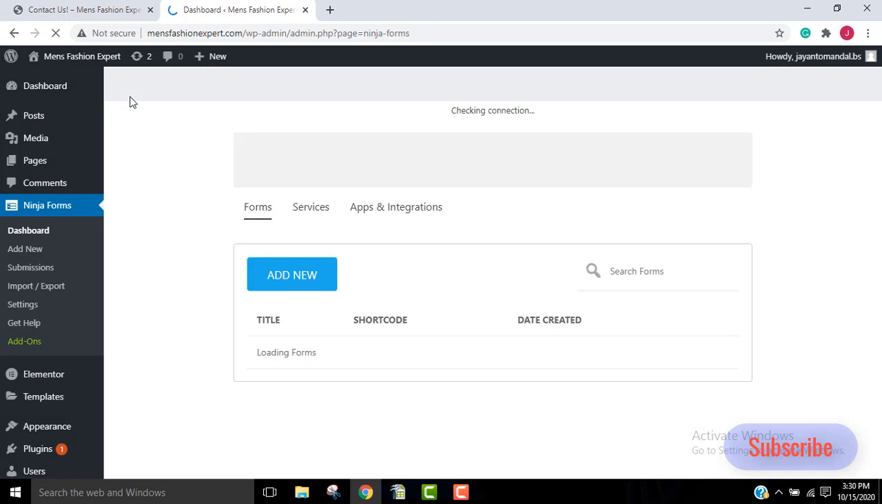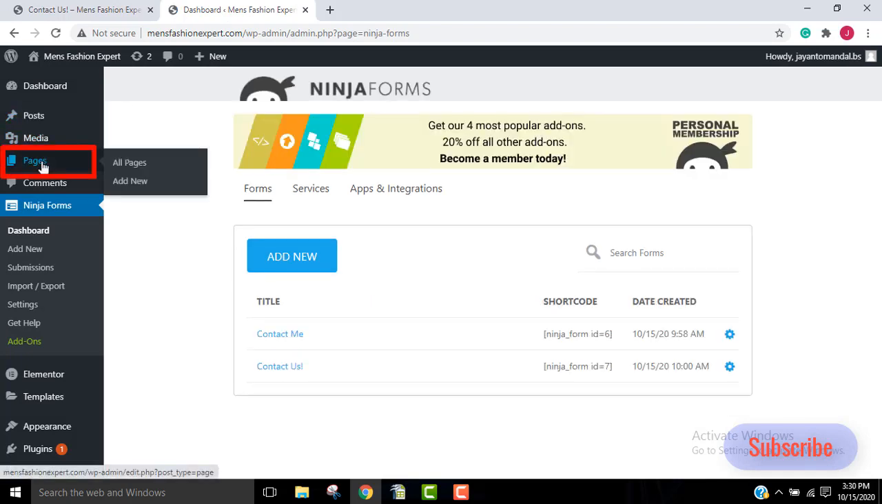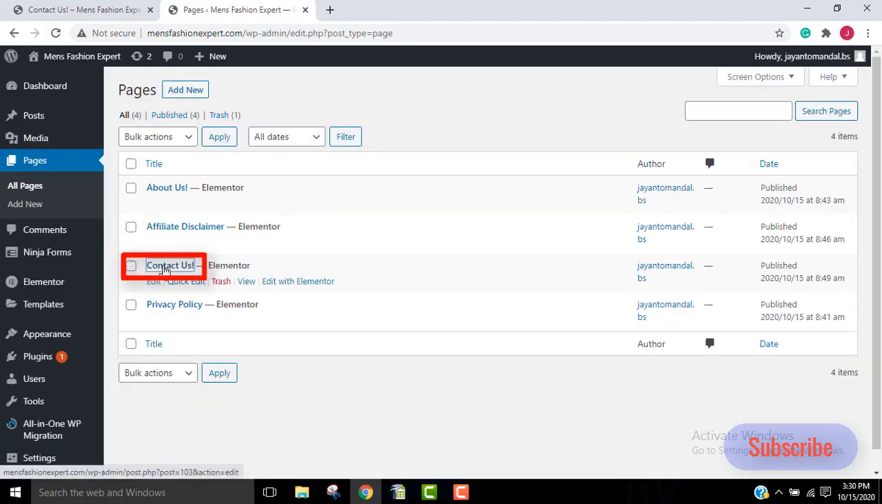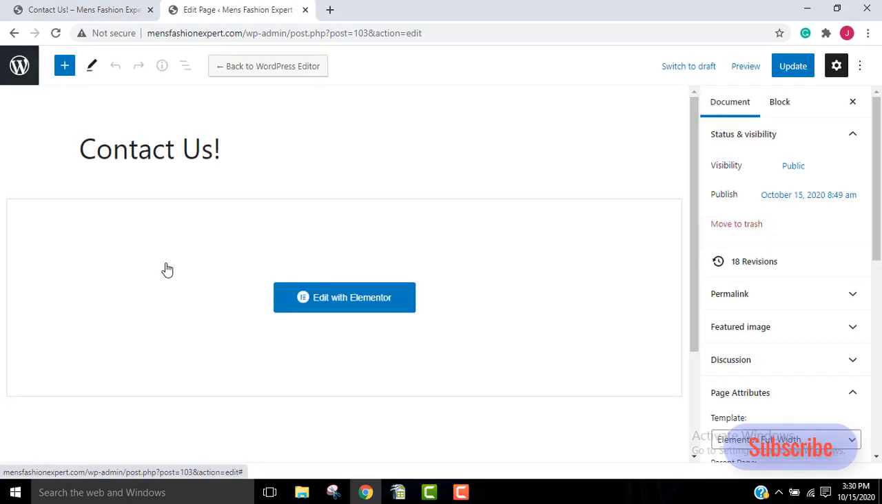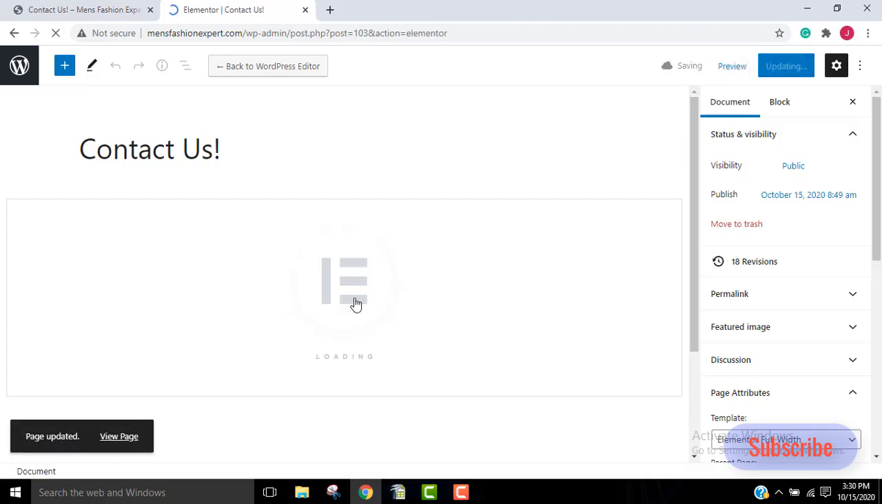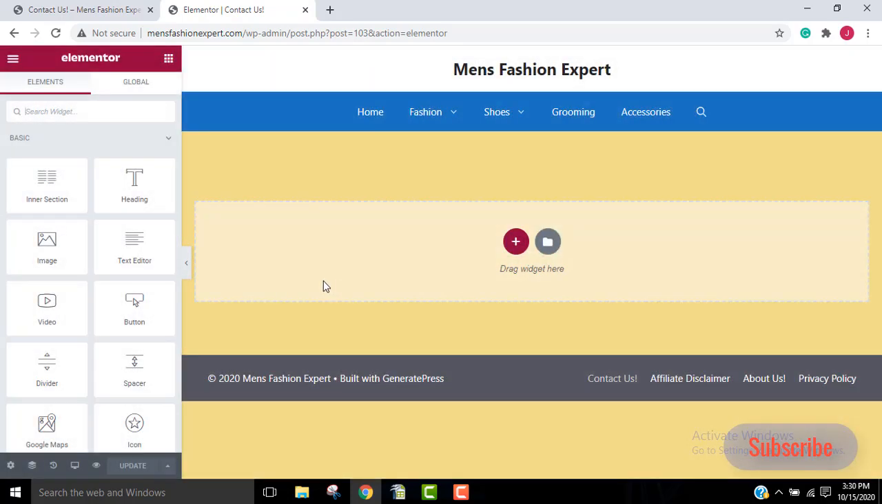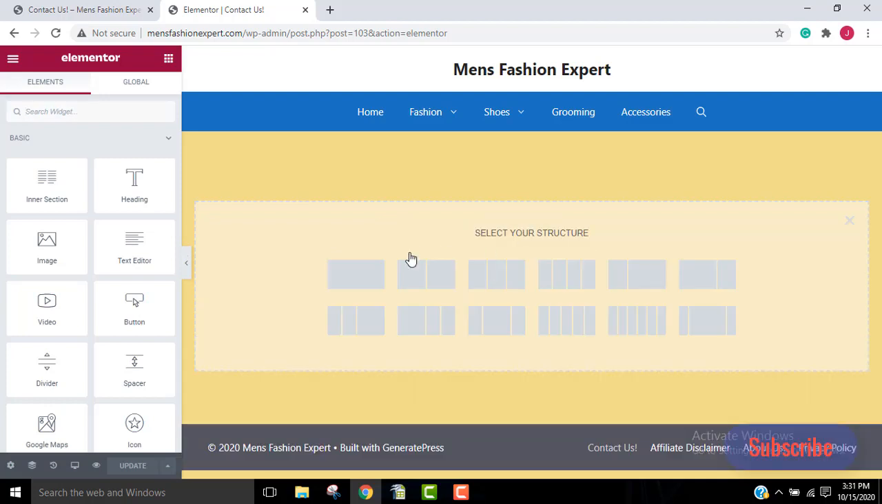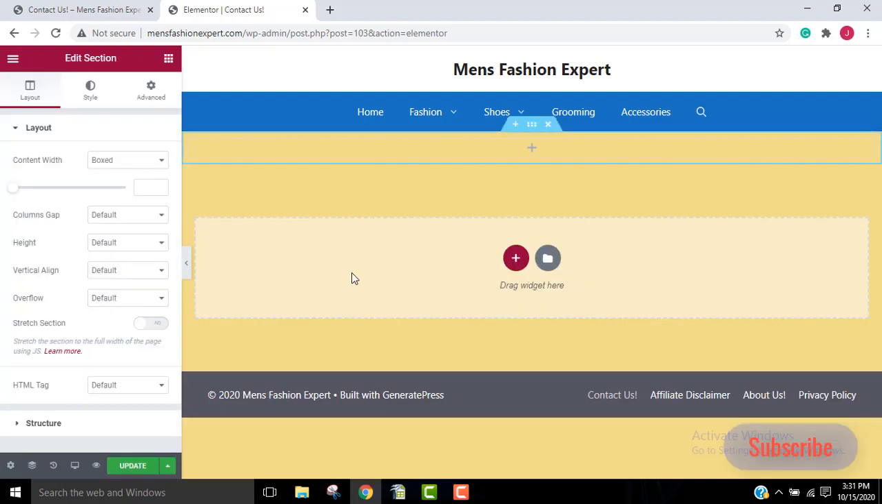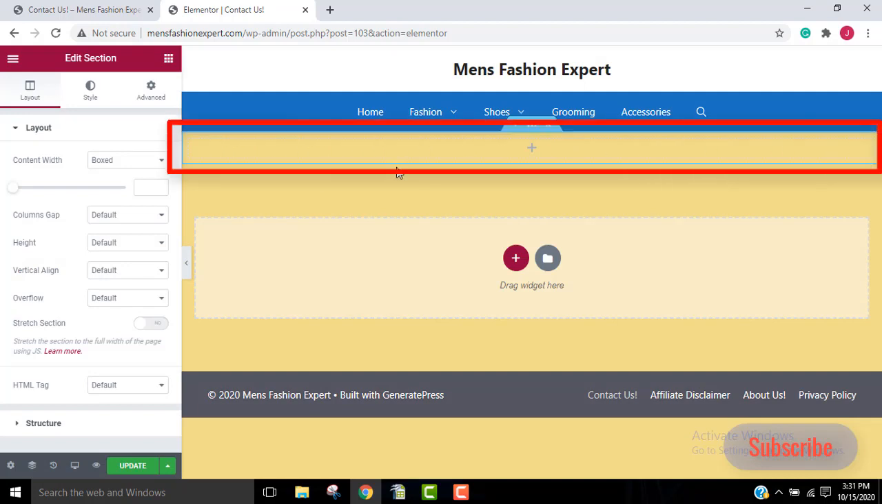Now close the page. Now go to pages, click on all pages and select contact us, the page which we created in the previous video. Now click on edit with Elementor. Now click on the plus icon, then here. Okay, so you can see we have added a box here.